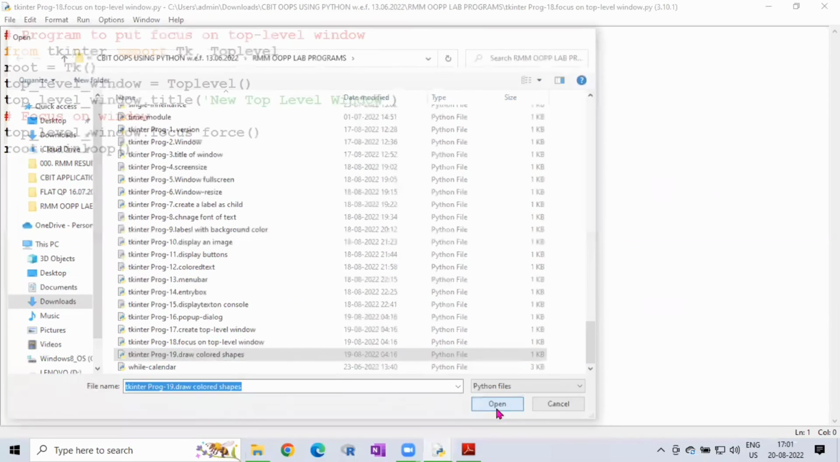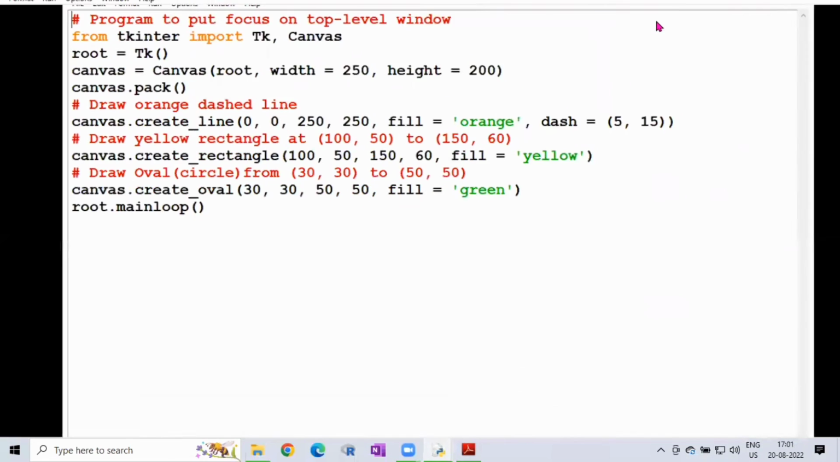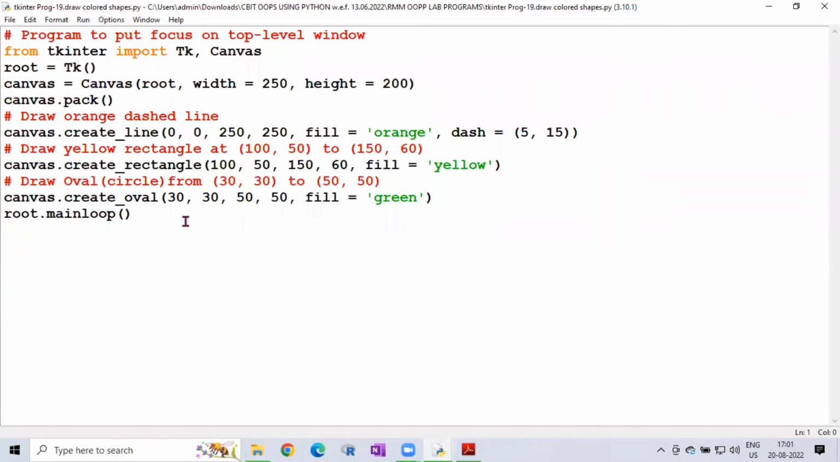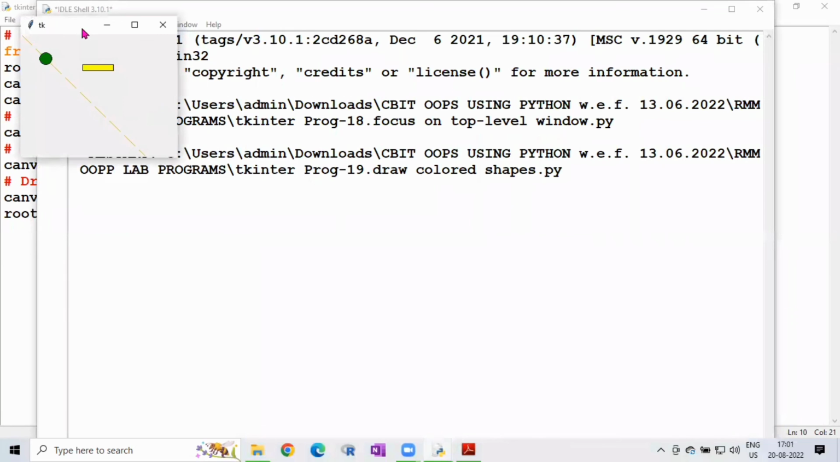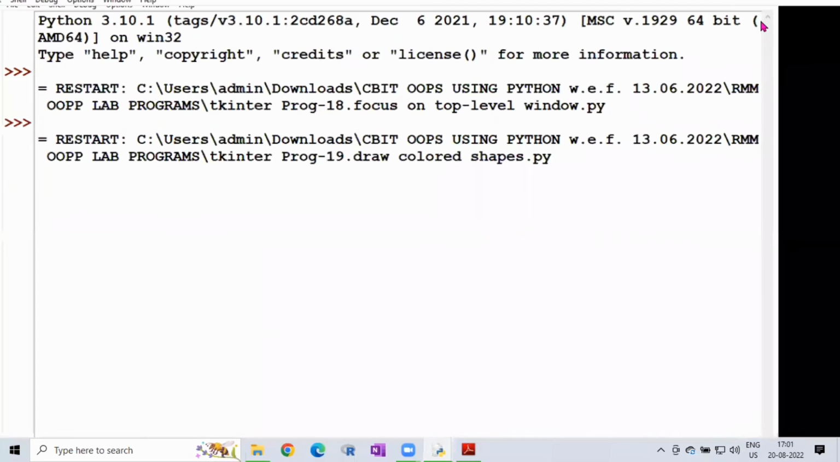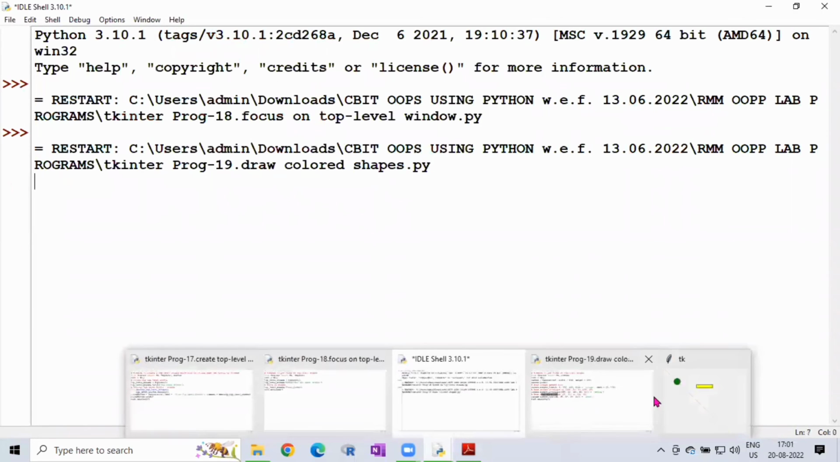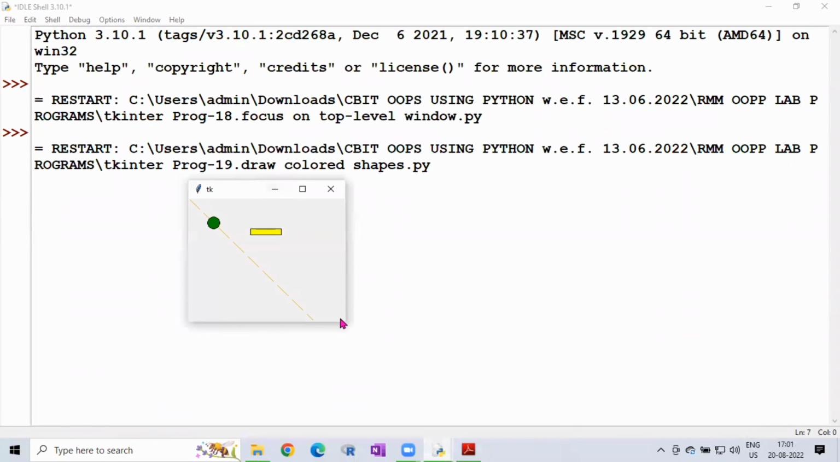Yeah, this is the 19th program. So this is the code that we demonstrated. Yeah, three shapes are drawn: a dashed line with orange color, a yellow rectangle, then an oval with green color. Now let us run this program. Here by default all three shapes are displayed at a time. This is the window. If you want, you can increase the size and check clearly.